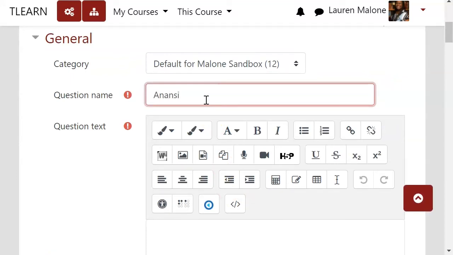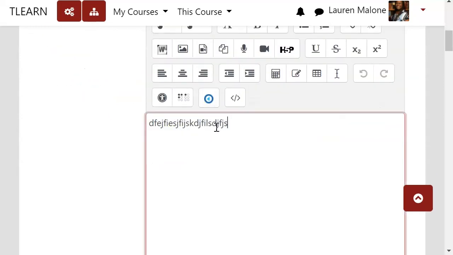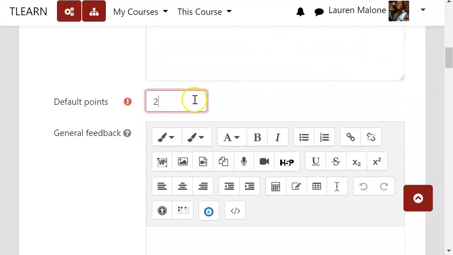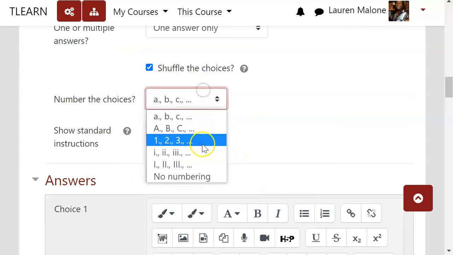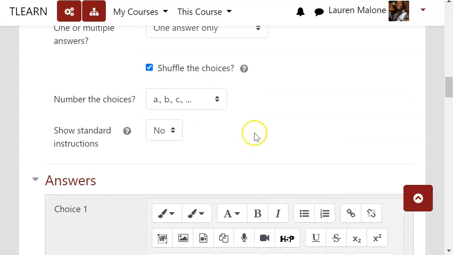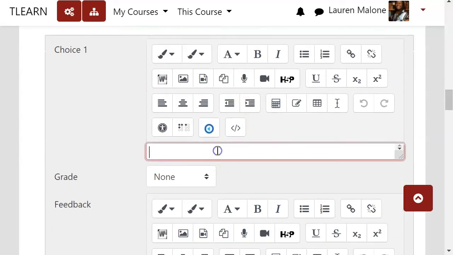So naming my question. Again, pretend there's a really awesome quiz question here. It's going to be 2 points. This is going to be one answer only, and then I want it to shuffle the choices. So this is the other place where that shuffle setting comes into place. You can turn this off, and it'll just give them the choices as you mark them down, but it starts with it toggled on, so it shuffles the choices. And if you want them numbered differently than ABC, you can do that. So basically you have these different text boxes for your choices.